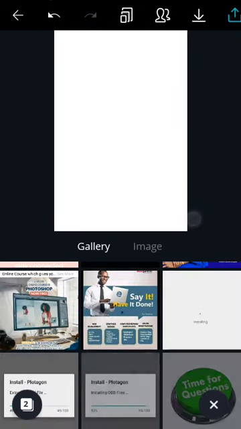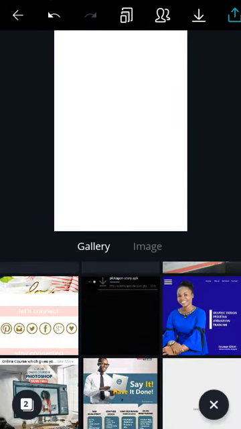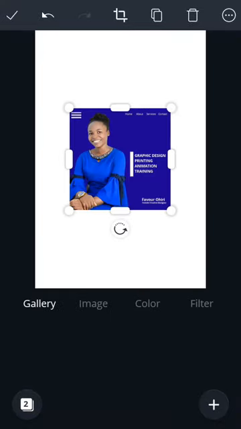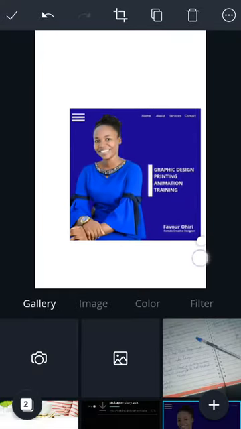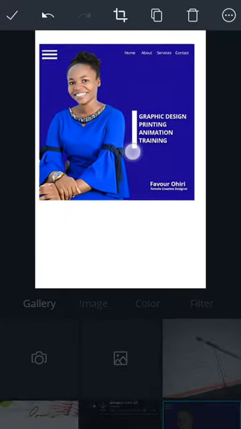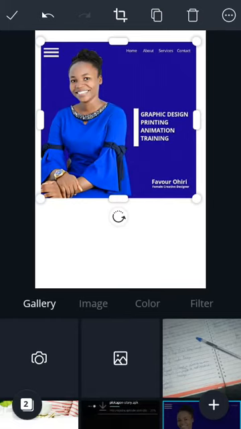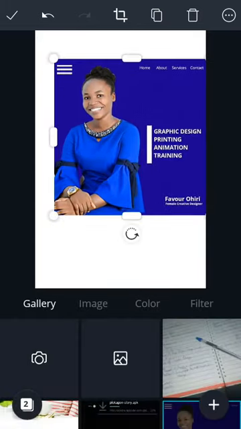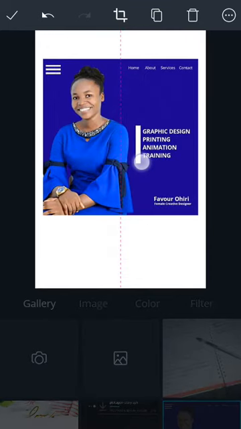So let's go back. Now look at this. Look at something like this. Let's take this one. Look at this design. Let me expand it. Now this isn't landscape. This is more of Instagram. This design, you can see it doesn't fit this size. But let's just keep it first.